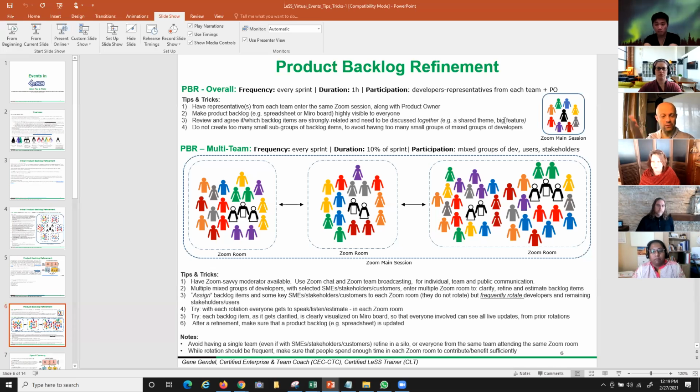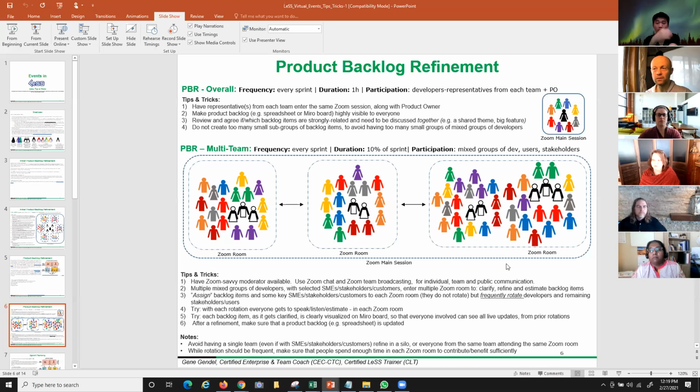In this session, as I'm sure you know from understanding the overall PBR, we decide what we are going to refine. We're not really refining yet. And this is where we refine it, the main Zoom session. And we suggest to have probably very few, not more than maybe 3, at most 4 breakout rooms, Zoom rooms, where you have a mixed group of individuals. Notice this is not by team. Different areas, different colors, with users and stakeholders.